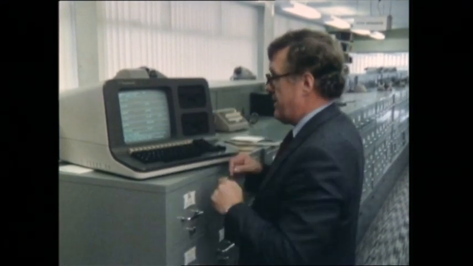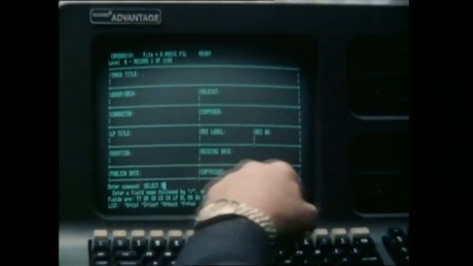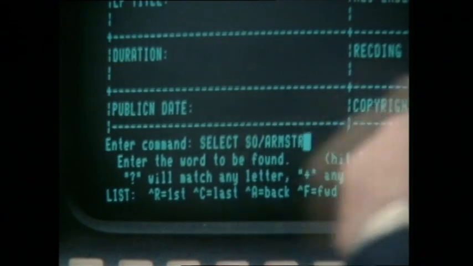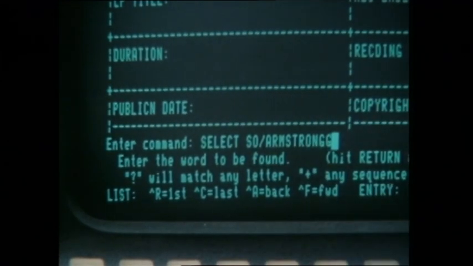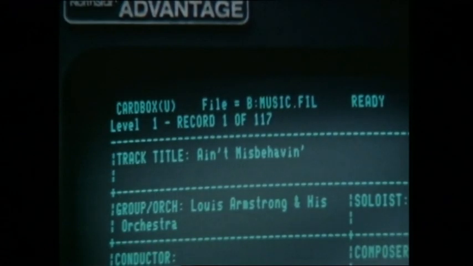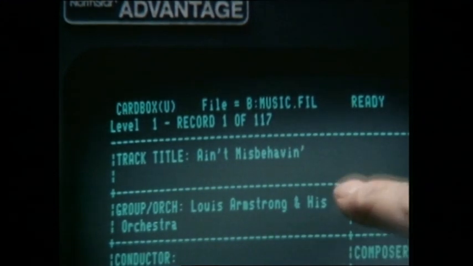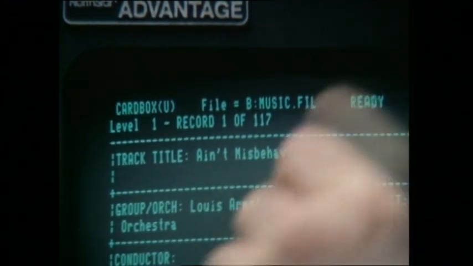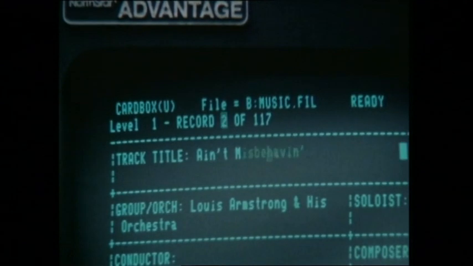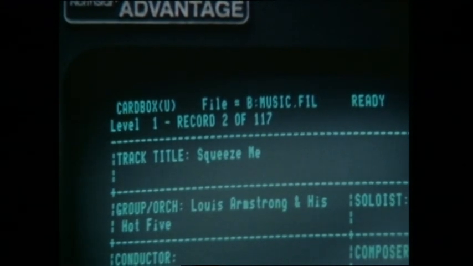First of all, I'm going to select the soloist. Soloist and Armstrong, A-R-M-S-T-R-O-N-G. And there we have 117 records with Louis Armstrong. This one is Ain't Misbehaving. And we can go along and look at some of the other ones, Squeeze Me, whatever that is, and I'm Not Rough, and so on and so forth.